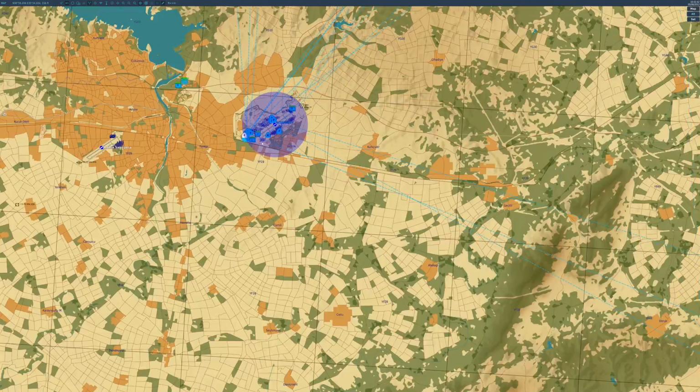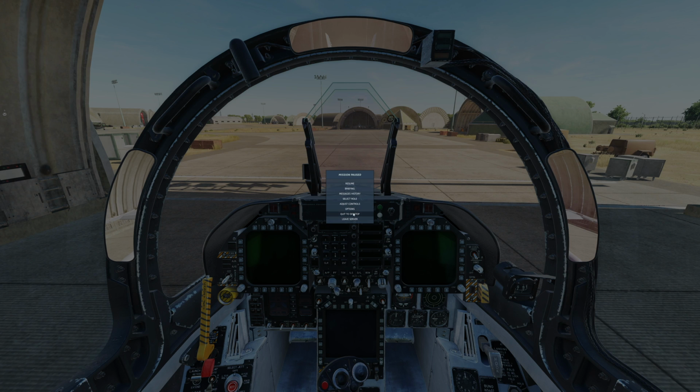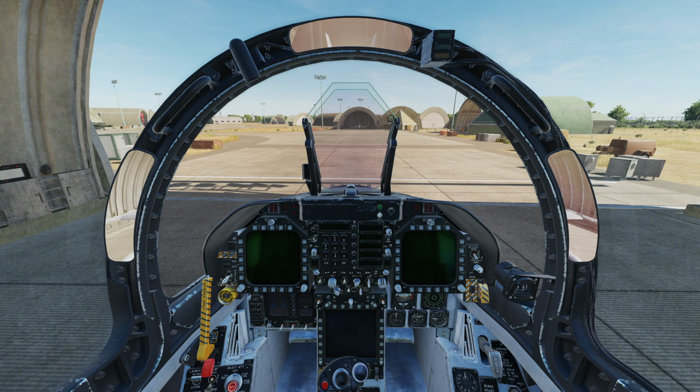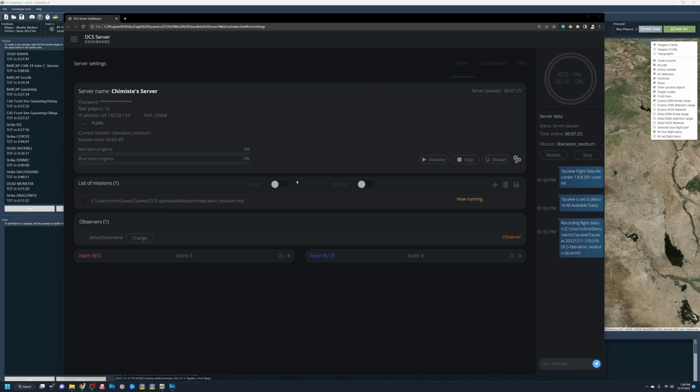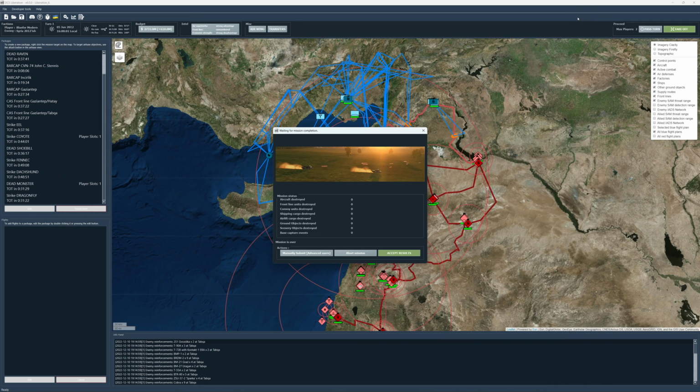When you are done with your mission, there's nothing that you need to do per se. You would just hit escape, and you can quit directly to desktop. So that's what we'll do. Now, once you've finished everything and exited to the desktop, you're ready to turn in. What you're going to want to do is go ahead and stop your server. So we'll just stop that there. And then we'll minimize this and we'll go back to DCS Liberation.